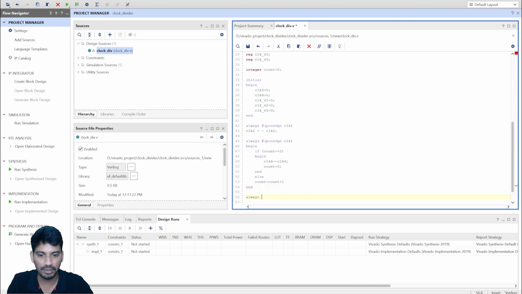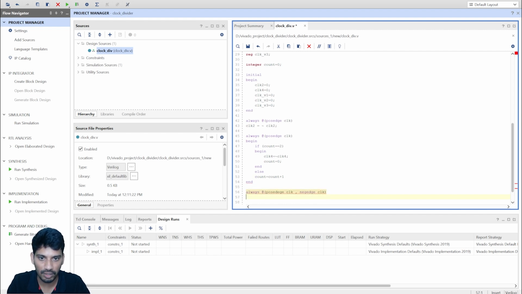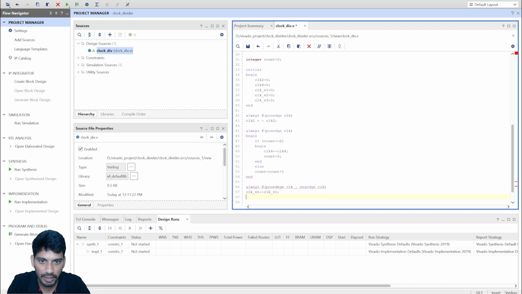Now let's see how to write both posedge and negedge of clock. For posedge clock, you can use either or you can directly write comma negedge clock. So always at posedge and negedge of clock, I am performing clock underscore V1 equals to inverted of clock underscore V1. CLK. Always at the rate posedge. Edge spelling is wrong. Okay.